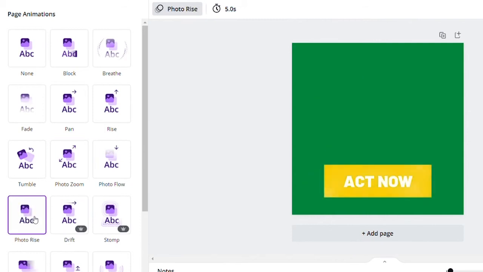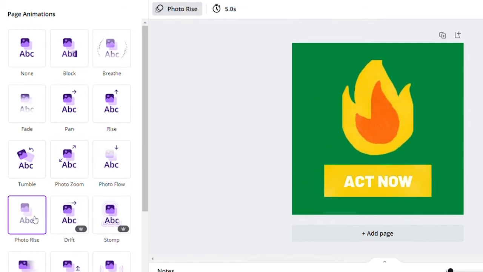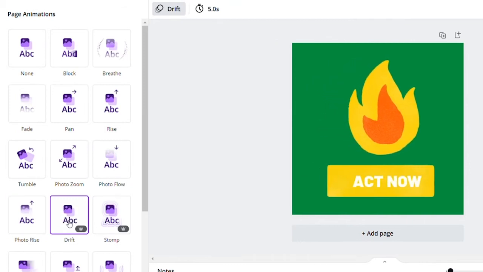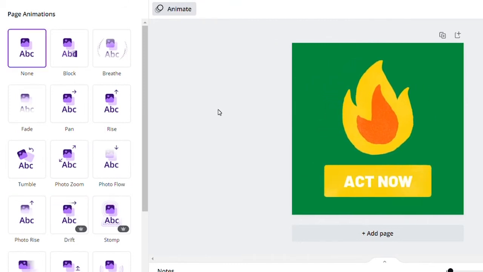How do you feel about it? How do you like it? What would work the best with your audience and your goal? You can also animate different parts of your design.